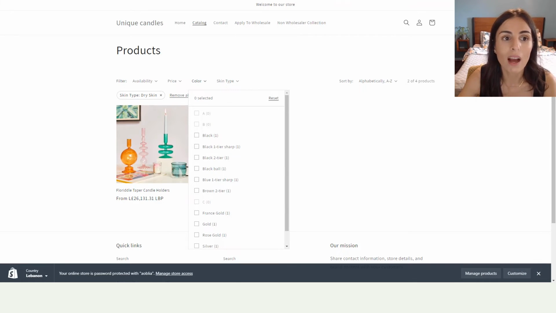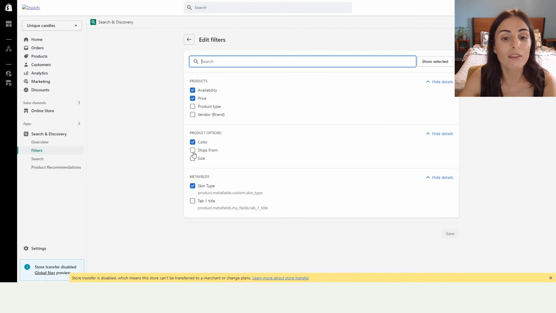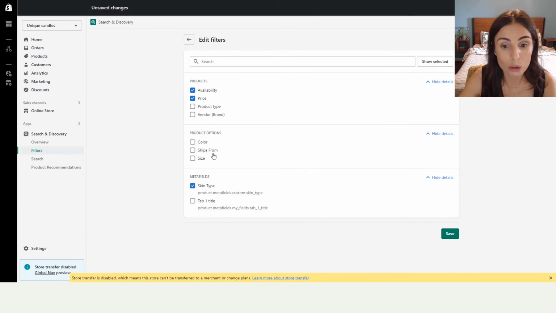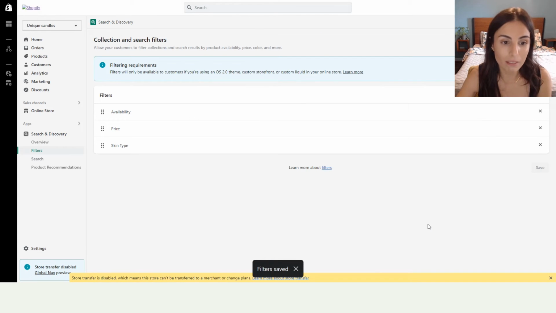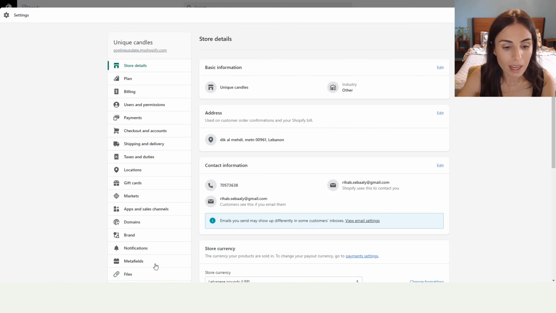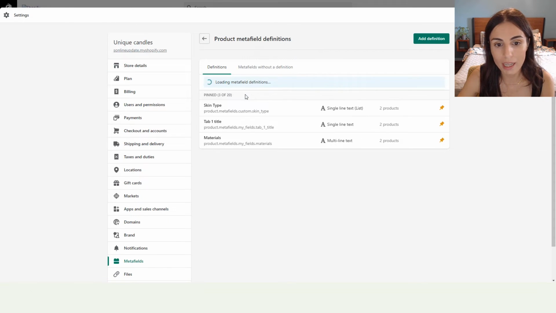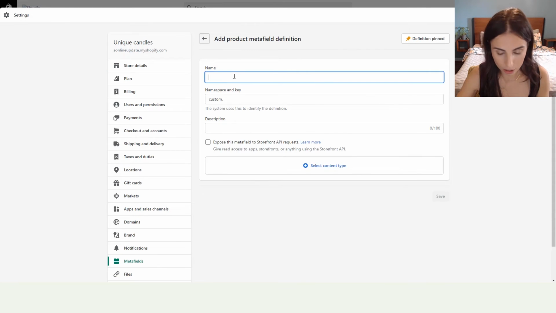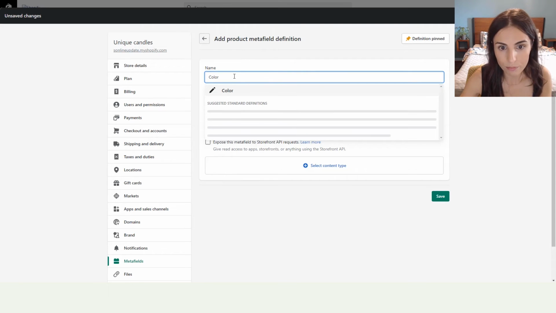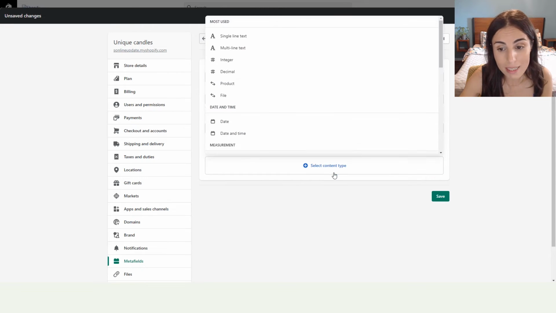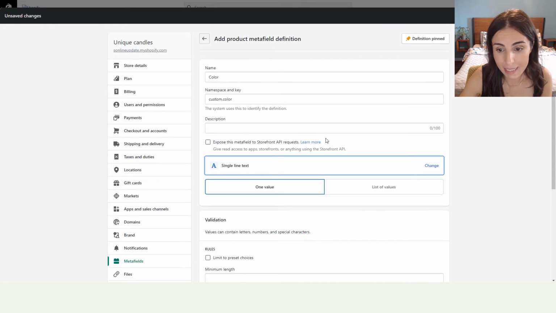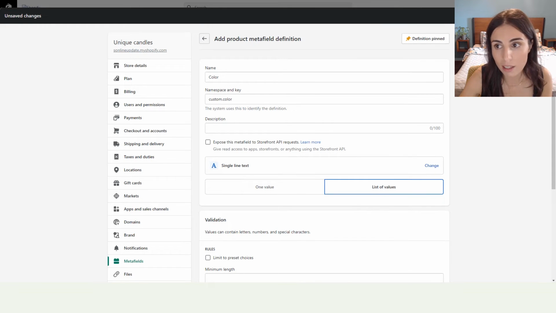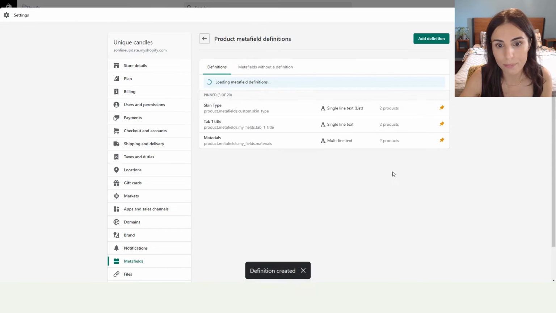In this case, I don't recommend you to use the default color in here. I want you to turn it off, and instead we will create a color Metafield to use. So going in here to settings, under Metafields, under products, I will create a color Metafield. I will do the same thing I have done before. It's a single line text, it's a list of values, and I will click on save.